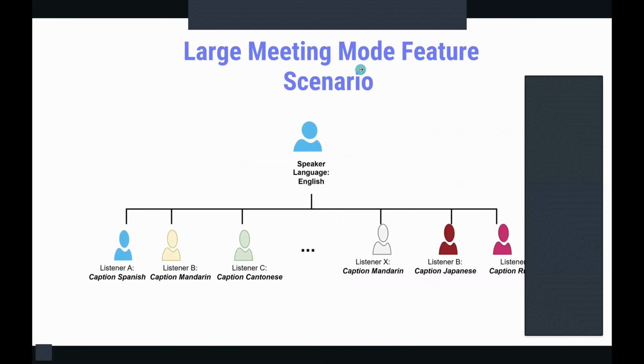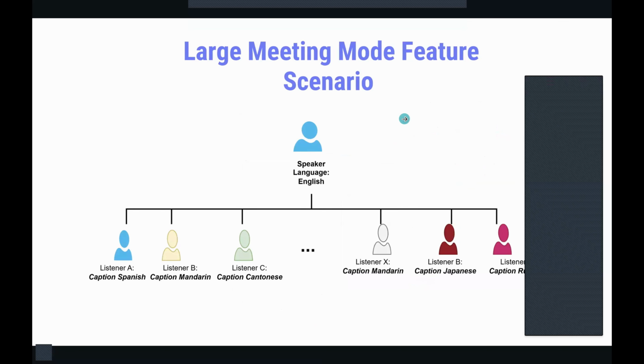That's the large meeting mode feature scenario. In the large meeting mode, only one speaker can speak, which is the founder of the meeting. That's speaker A, who is the English speaker. The rest of the users are able to see the translation in their preferred language on their screens. For example, user A's preferred language is Spanish, so they will see the Spanish translation on their screen. And for example, user Z is the latest speaker of Russian, and he will see the caption in Russian on his screen.